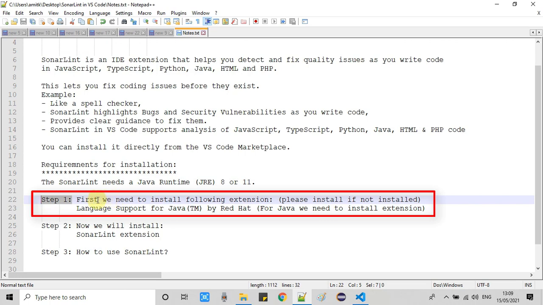In the first step, we need to install an important extension inside Visual Studio Code. Please check if this is installed on your system, then proceed with the SonarLint extension installation. If it is not there, please install it.